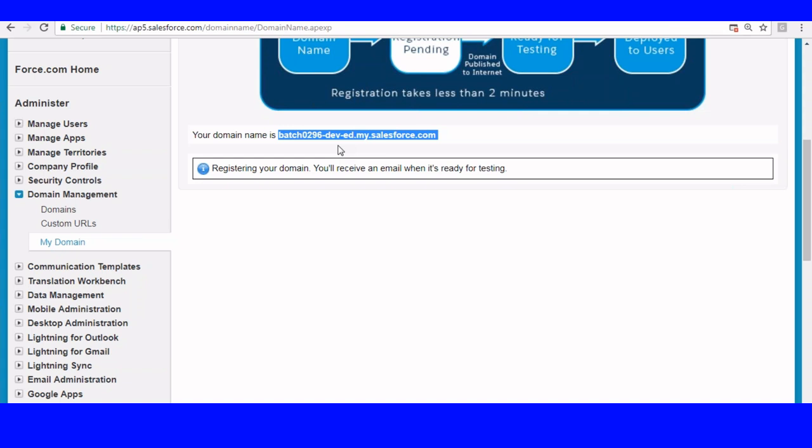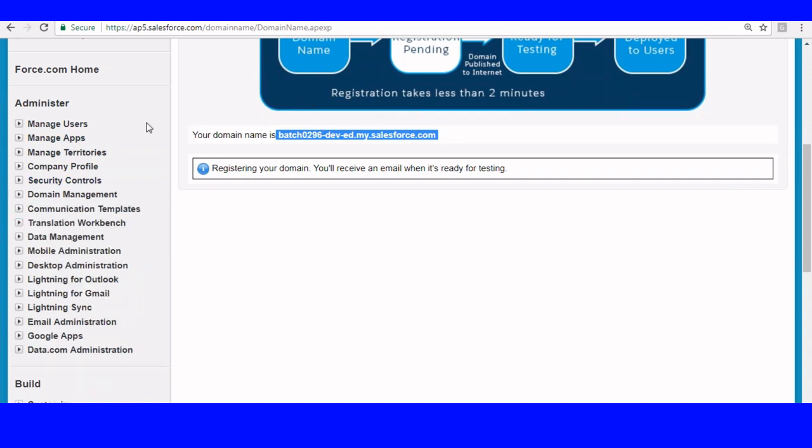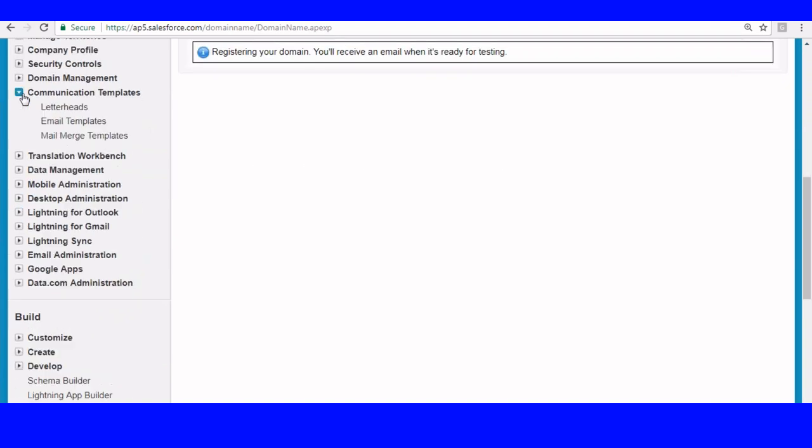So how did you do it? Go to domain management, my domain, enter the domain name, register. Once the domain name is registered and activated, we can log in with this URL. Instead of login.salesforce.com, I can use this URL and log in. This is called domain management. Communication templates will have what? Email templates.